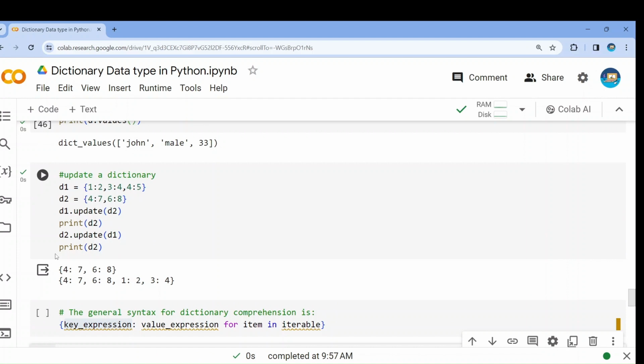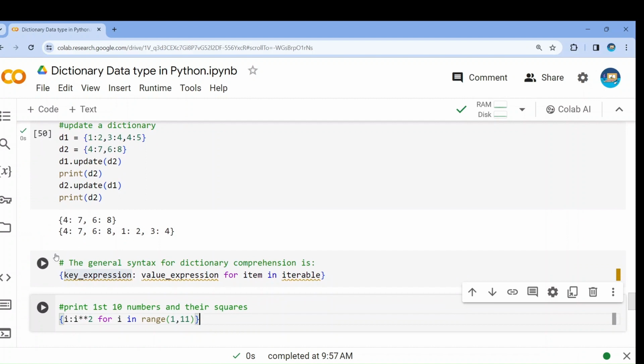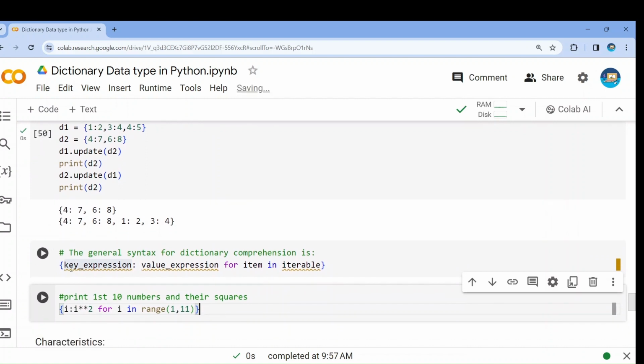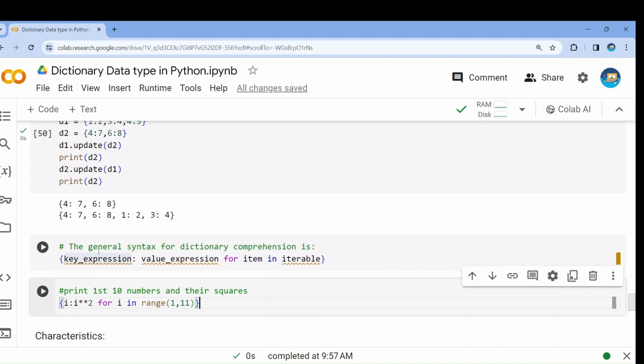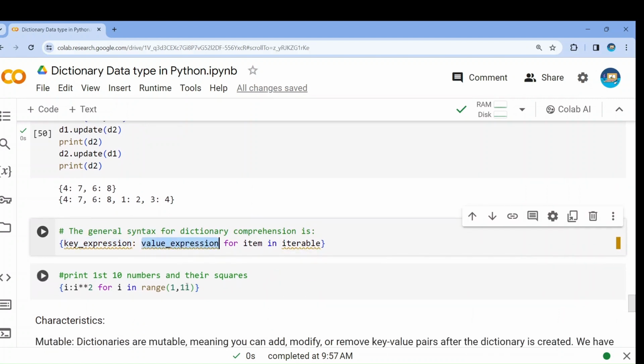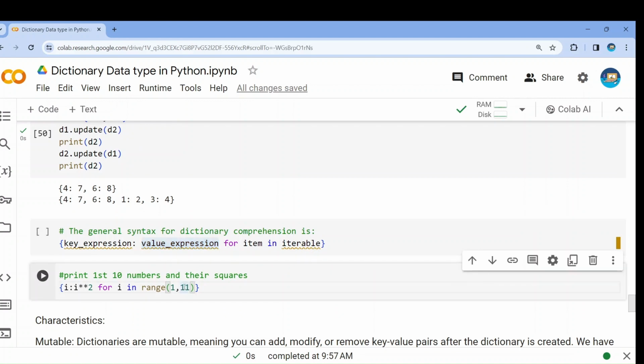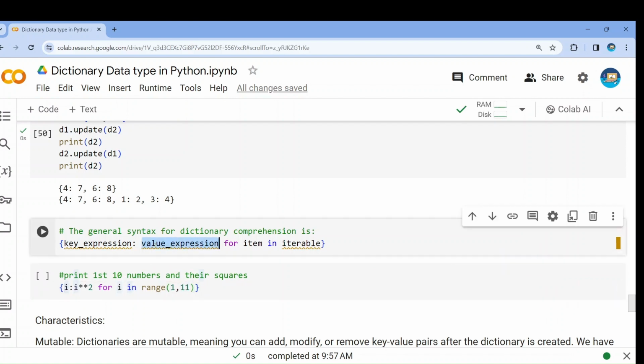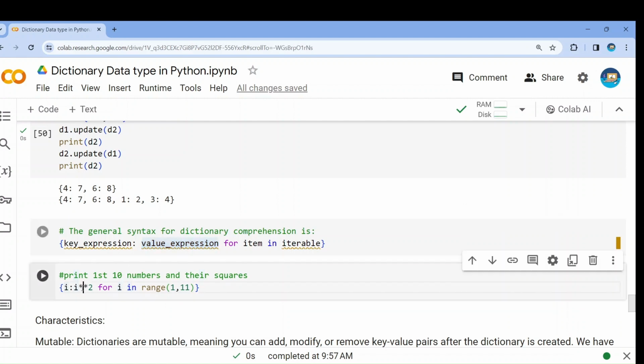Now next, understand what a dictionary comprehension is. We have already studied list, tuple, set, the same concept. Let me tell you with an example. First understand the syntax: key expression, value expression, a for loop. Now I want to print 10 numbers and their squares. So how can I do it? First the key expression, that is the key value, that is 10 numbers, 1 to 10. So i. Next, value expression, I want to square. So i square 2. Next, for loop.